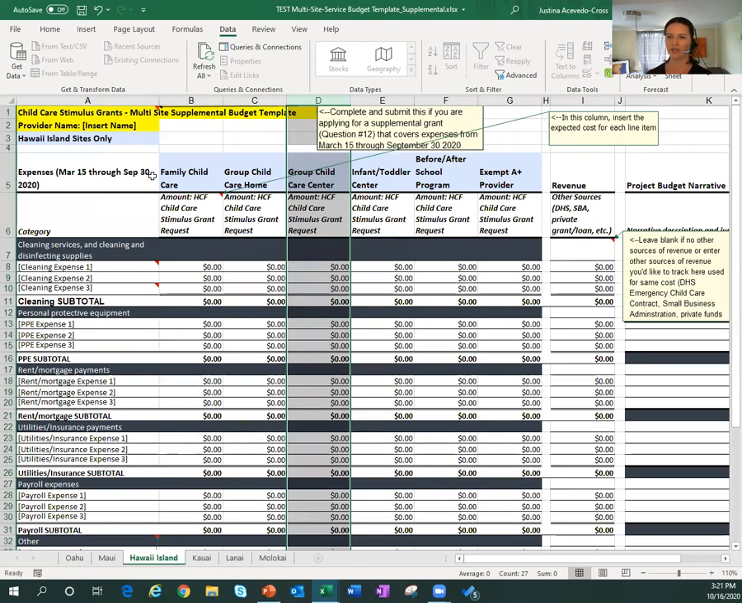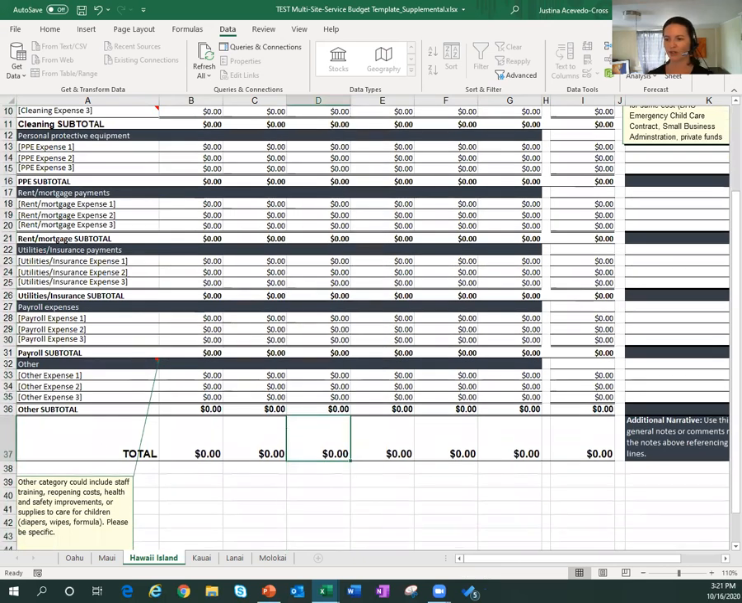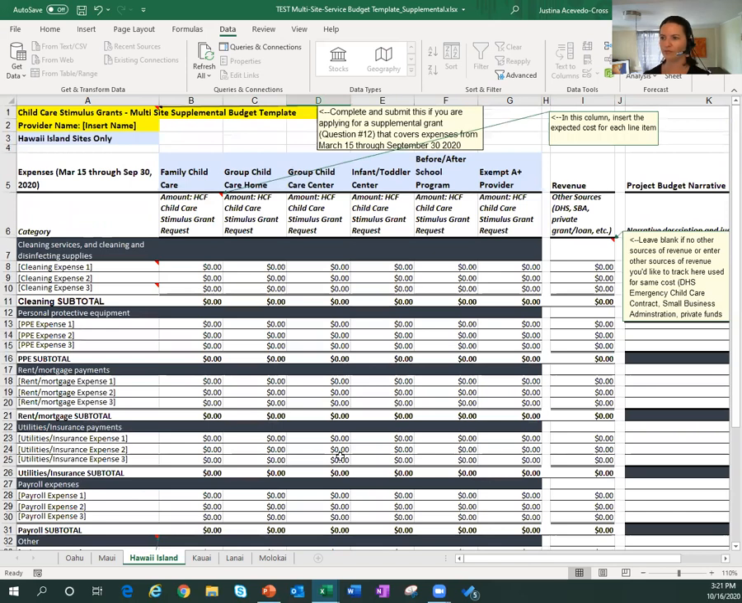So again, it can cover from March 15th through September 30th. And again, maxing out. So for a group childcare home, this number down here in the total, it could be up to another $26,000. You may not want to request that. Maybe for this provider, they had some of their expenses covered from March through September, and so they're actually only requesting $7,000 supplemental here. Great. And again, because this is an optional piece to apply for, this is an optional attachment to include in your application.